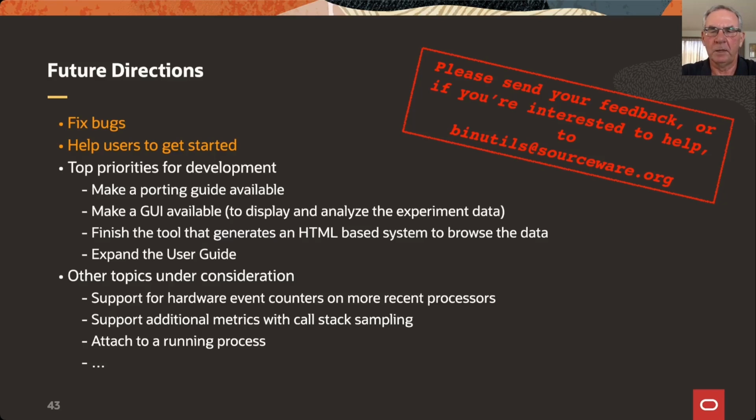Other things we're looking at: hardware counters, because we don't support all the latest processors yet. We know that's not a good situation, and we're working hard on trying to address that. I'd like to see some more metrics recorded when we do the call stack sampling. We need better support to attach to a running process. Currently, you can attach to a running process, but it will only give you the main thread, and that's usually not very meaningful. So to me, that's a non-existing feature until we have that sorted out and you get access to all the threads of a running process.